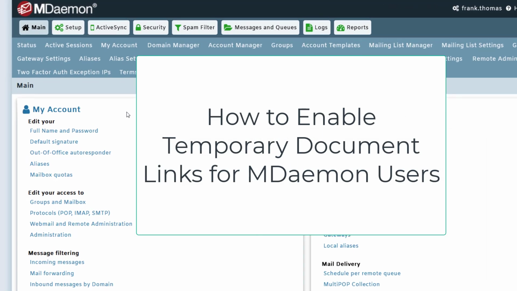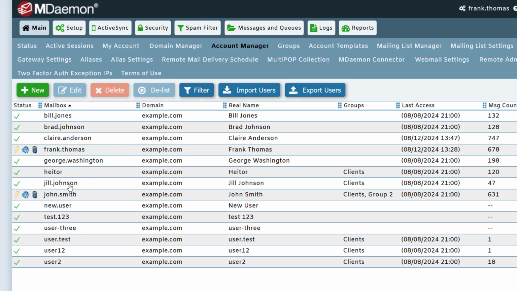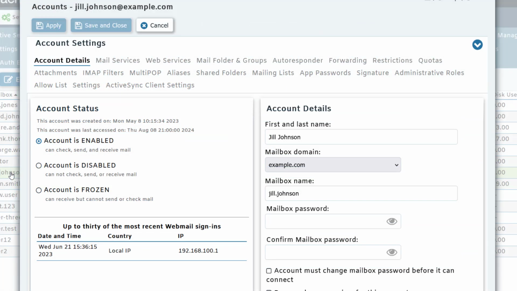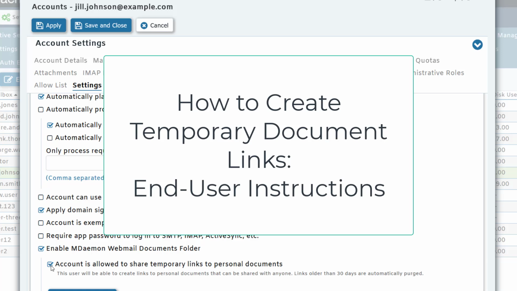MDaemon administrators can enable temporary document links for a user by navigating to the account via Account Manager and clicking on the Settings menu in the Account Editor. And then simply check the box indicating that the account is allowed to share temporary links to personal documents. Once enabled by the administrator, MDaemon Webmail users can follow these steps to create temporary document links.